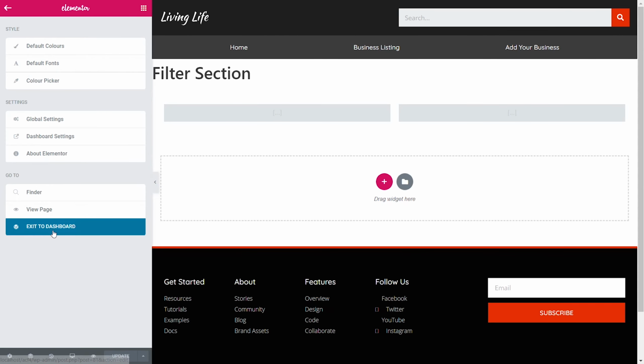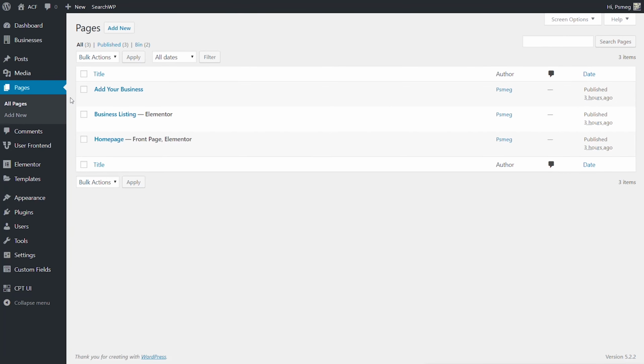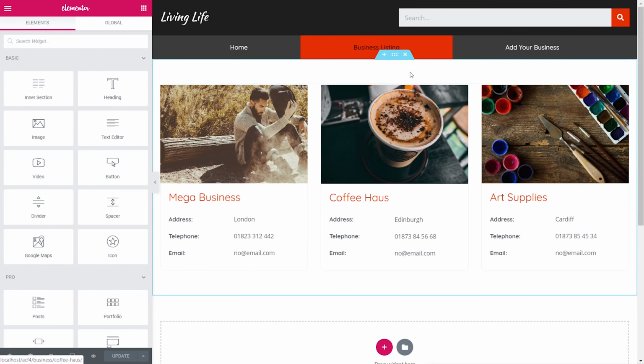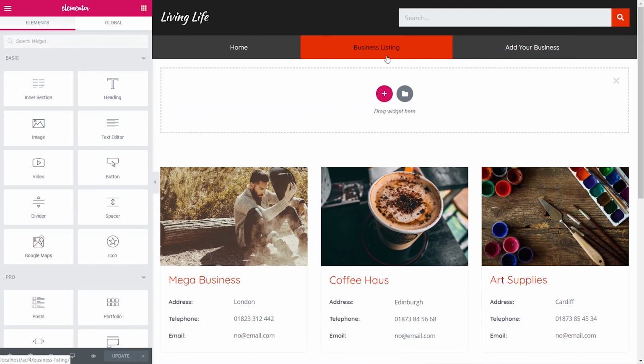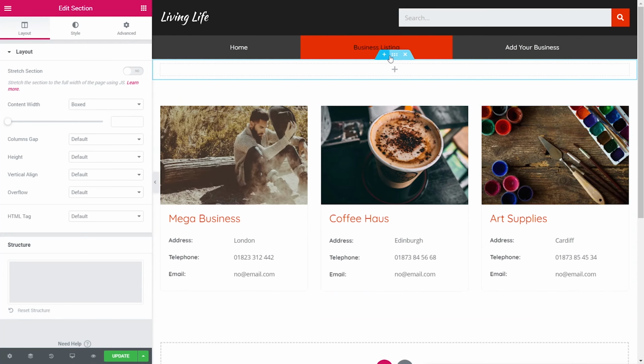Let's come back out of this and exit to our dashboard. Let's go back to our pages, and we're going to say all pages, and let's use that first filter. On our business listing, we're going to edit with Elementor. Once we've done that, we can go through the process of adding this where we want into our design. So I'm going to create a new section at the top. There's going to be an expandable area that we can drop the filters into. So we're going to say, add this in, a single row column, choose that.